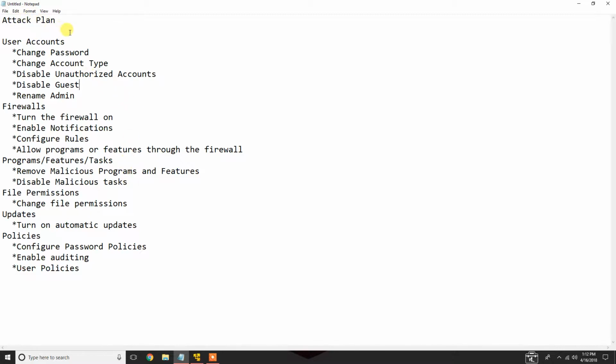Now, an attack plan can be a document, it can be some kind of policy that your company has to make the system more difficult to get access to. But what it is essentially is a step-by-step guide for what you have to do to take a system that is insecure and make it more secure.